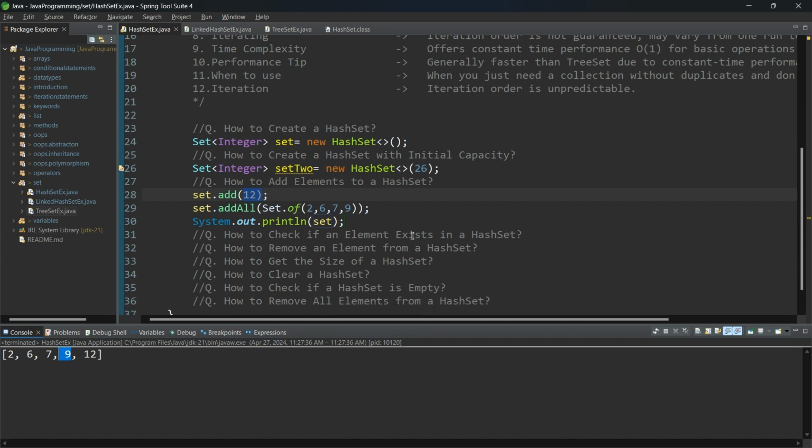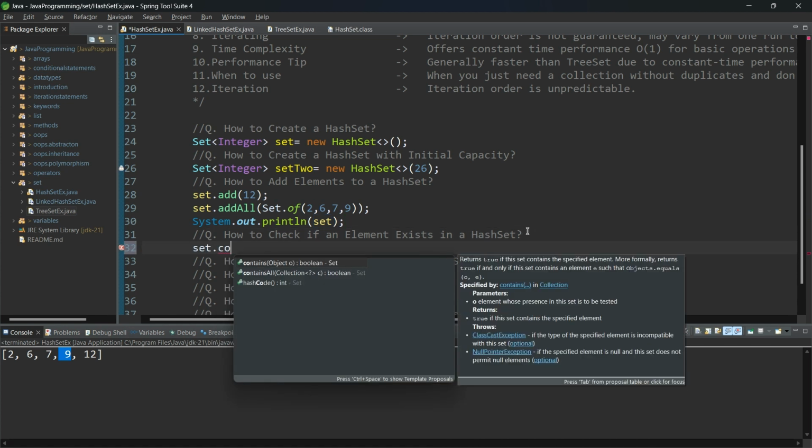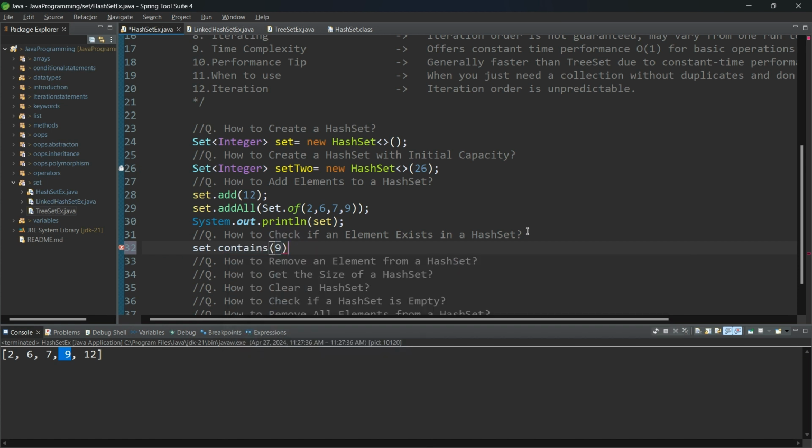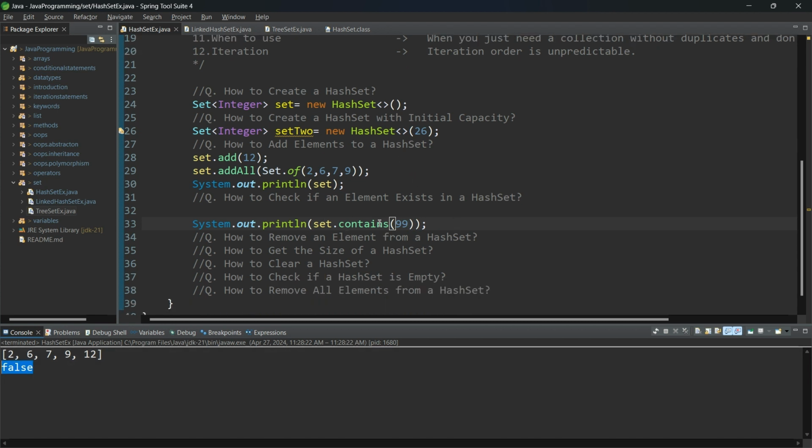Next one is how to check whether an element exists in a HashSet or not. For that, set.contains. If I pass 9, it will return true or false, or I can wrap it with a print statement. If that element exists we will get true, otherwise false. Let me check. I got true. Why? Because 9 exists. If I pass 99, that element does not exist. This is about contains, which is also there in list, right? So here also contains.